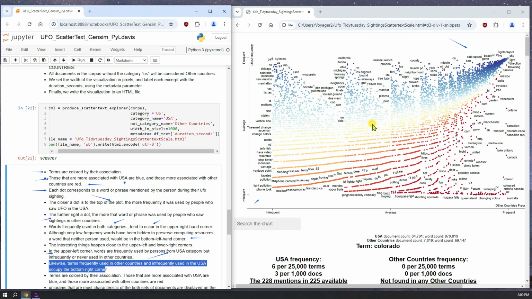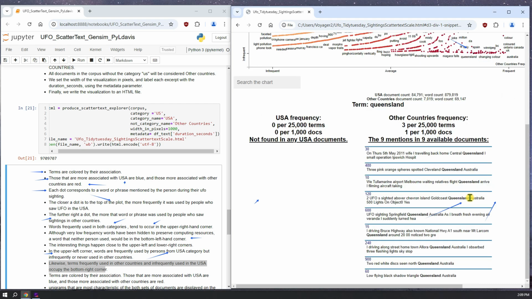And again, if you click on the bottom right, that is on the x-axis, for example on Queensland or any other term, let us go ahead and click on Queensland. By clicking on Queensland, you can see the same thing, right? The numbers on the top are your seconds and the 9 mentions in 9 available documents. All those things are there.